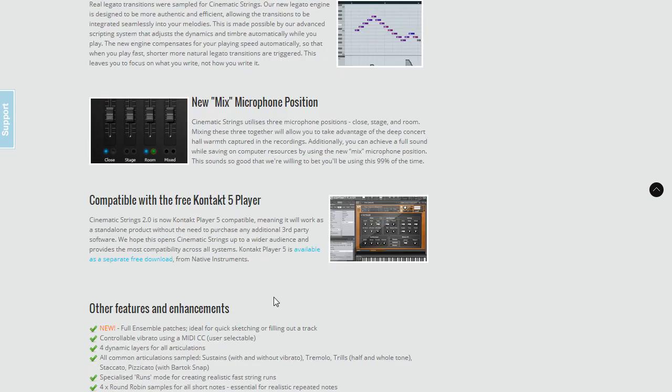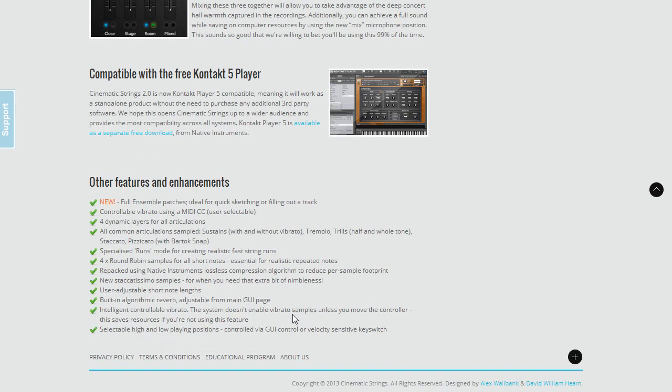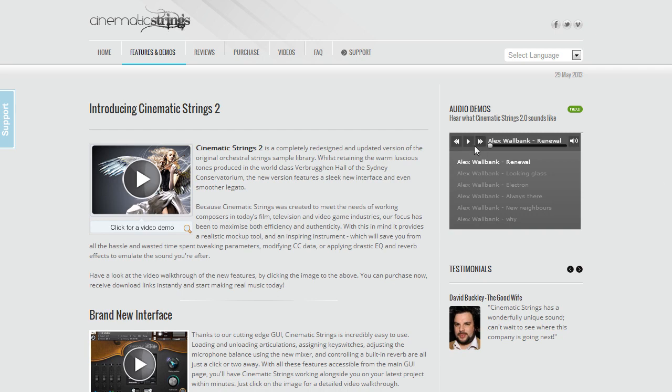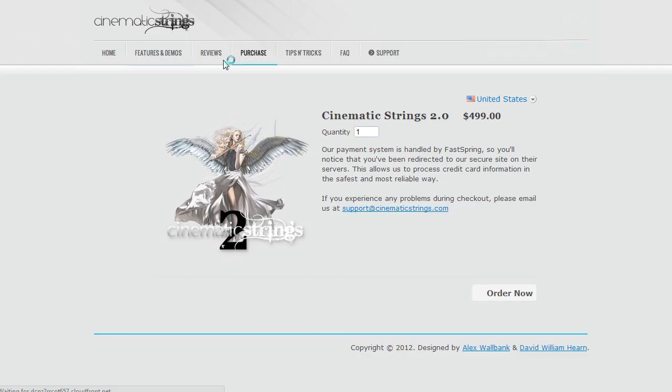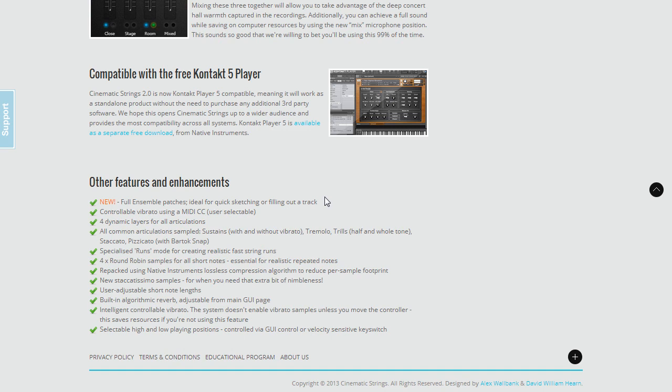So this really has a fantastic sound to it. It's got a big, rich, full sound. This is the one that we're going to be looking at. And the reason why I picked it is 1, price, 2, sound, 3, articulations. This definitely doesn't have as many articulations as some of the other libraries, but it's got the important ones. We have Arco with and without vibrato, staccato, pizzicato with Bartok snap.